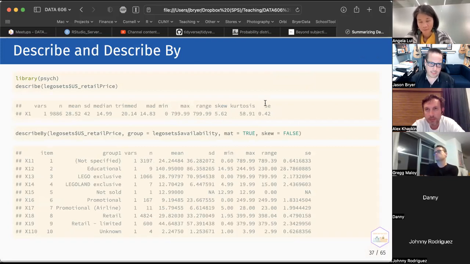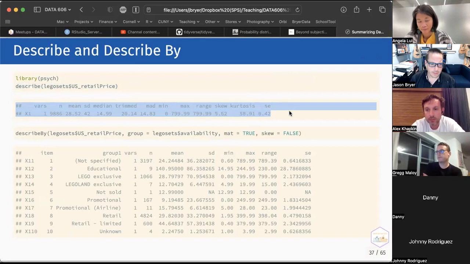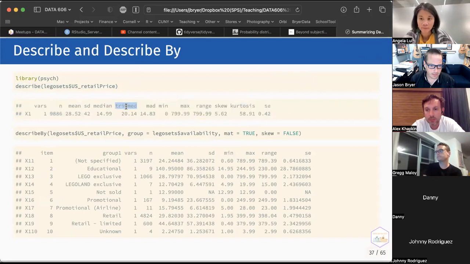These are two functions in the psych package. The reason why I use them is that in one line, I get really all of the variables that I tend to care about. So I have n, mean, standard deviation, median, and trimmed mean, which takes the lowest 10% and the top 10%, cuts them off, and then calculates the mean. This is useful if you compare the trimmed mean to the mean. If they're different, that's a good indication that the distribution's skewed. We'll talk a little bit more about that in the coming weeks. Minimum, maximum, and then skewness, and standard error we'll talk about a lot.